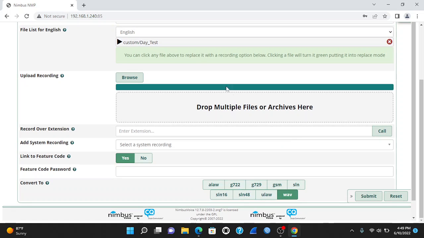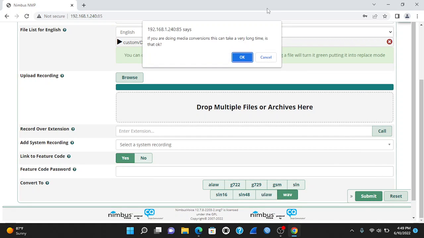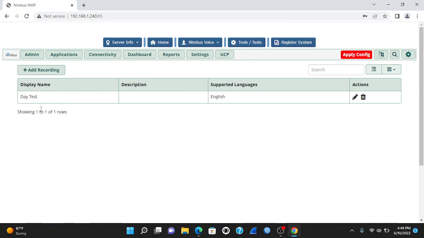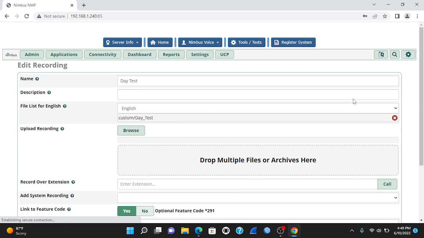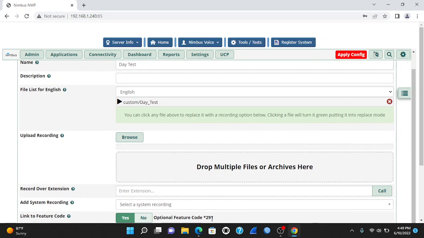Now that I have uploaded my blank WAV file, I'm going to select submit. And there we go. So now I have a system recording created. Now if I select edit, again after it's created, you can see that I have the feature code listed here, star 291, which is usually what the first feature code that is built is assigned as its feature code number.